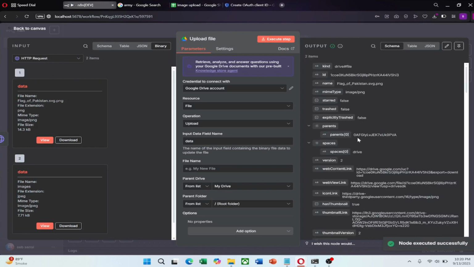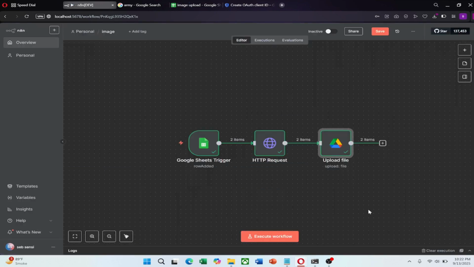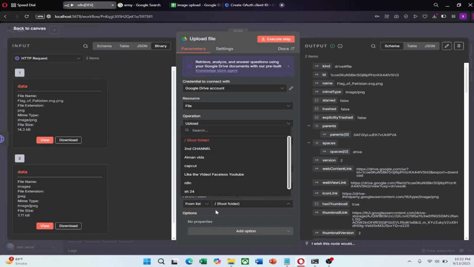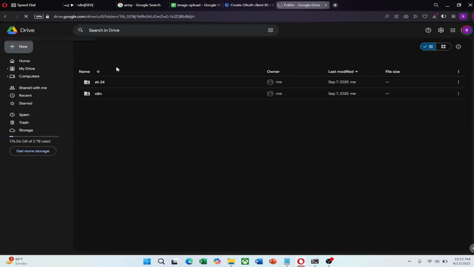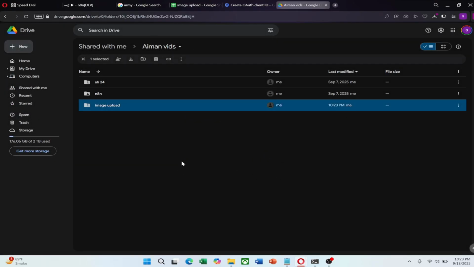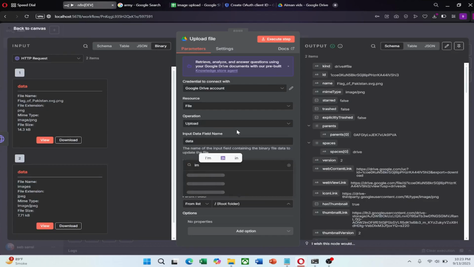After execution, check Google Drive to confirm the images are uploaded, and then verify in the sheet that the live links and dates are updated correctly for Name1 and Name2. Currently, they are going to my drive. If you want them in a specific folder, you can create one. For example, I created a folder called Image Upload in my drive. I'll select this folder so the images get uploaded there.